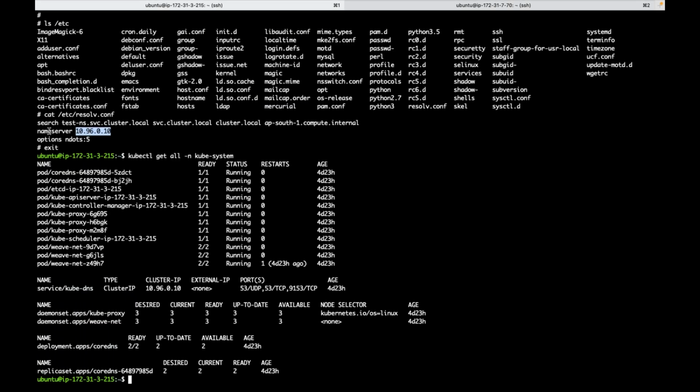Now, if you see this IP, the name server IP that I see in this file in the pod containers, what is this IP, 10.96.0.10? Is it the service IP of your Kubernetes DNS? Which means any DNS lookups happening within your pod container go to this kube DNS. And kube DNS is pointing to these CoreDNS pods. Are these CoreDNS pods maintaining that IP to name mapping?